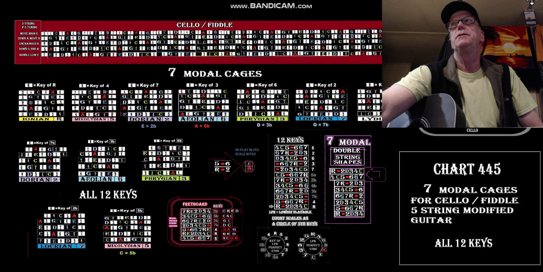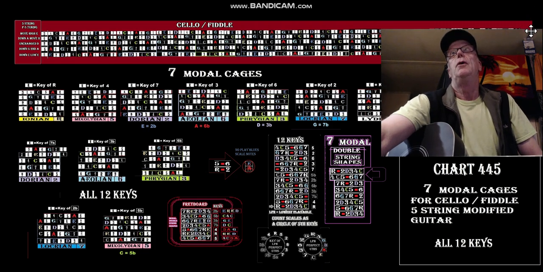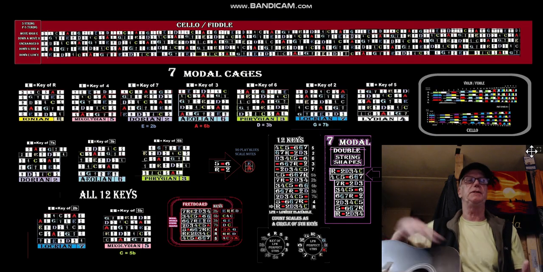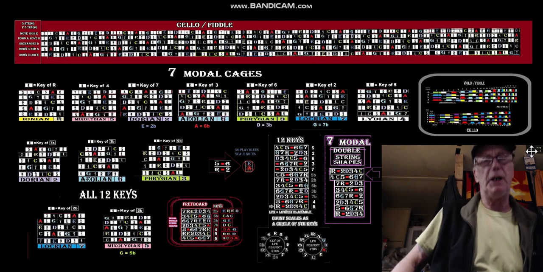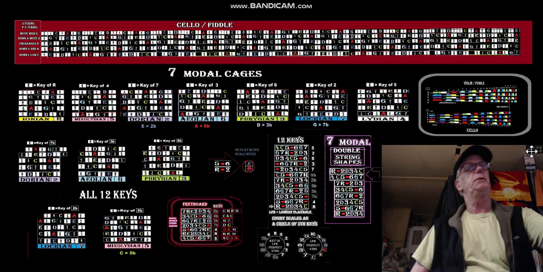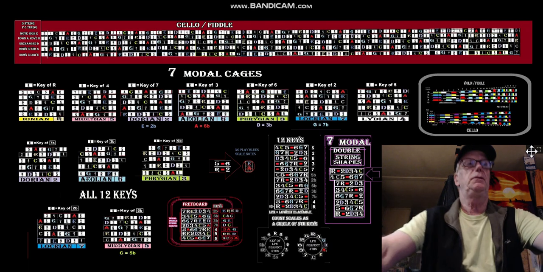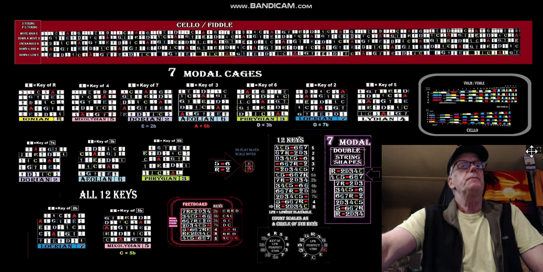7 modal cages for cello, fiddle, 5-string modified guitar, all 12 keys also included. So when I say all 12 keys, I mean 5 additional keys. Reminding you, I have a keyboard up here with the modal, and then the 5 additional keys would be these. So that works out, and there are little formulas that we can use to find out what keys those are going to be and what's the best key to be in.